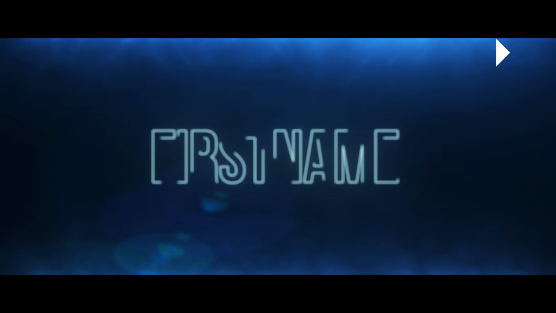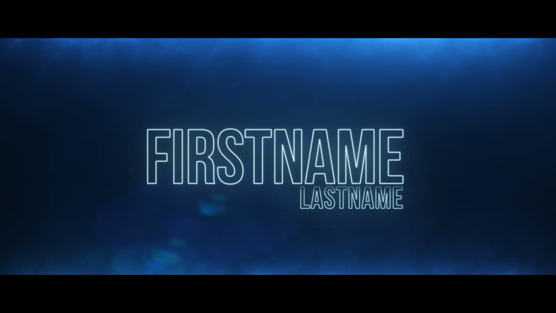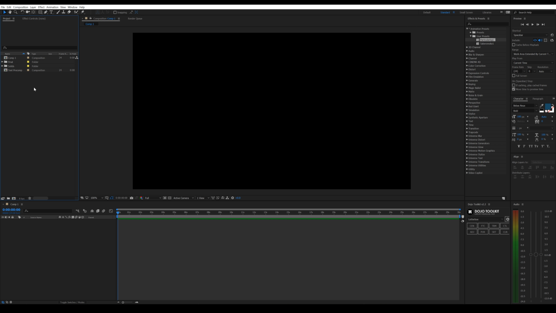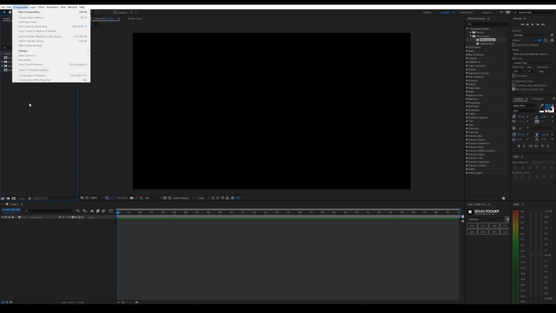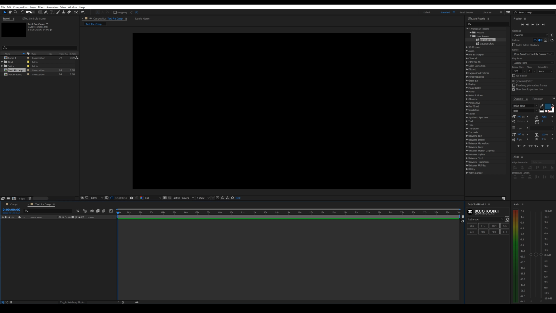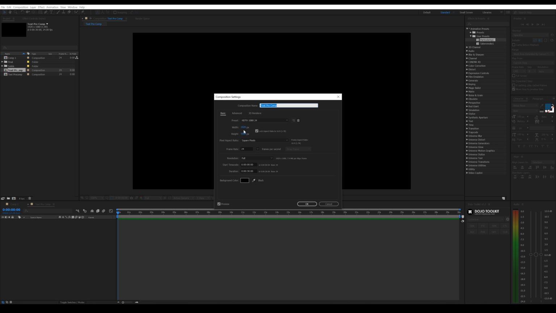Today I'm going to show you how to make this. Alright, so the first thing that we're going to do is go to Composition, New Comp, or you can just do Control-N. I use a lot of hotkeys, they speed up workflow. We're going to name this Text Pre-Comp. Enter. My current settings right now, 1920, 1080p, and 24 FPS.